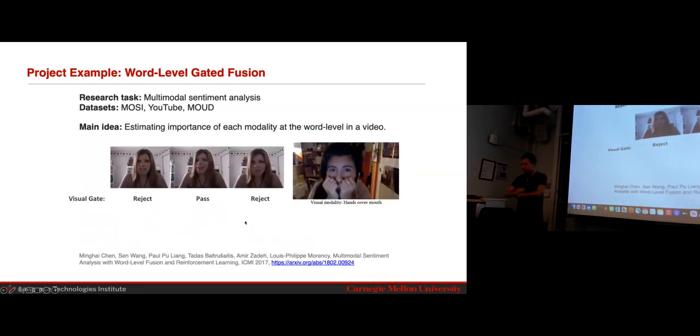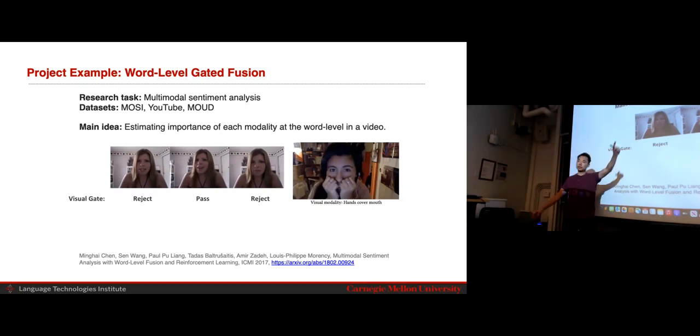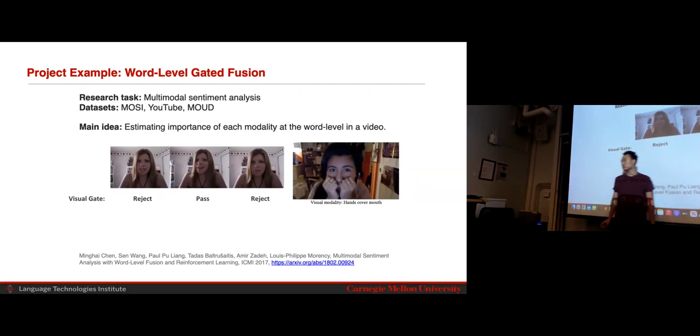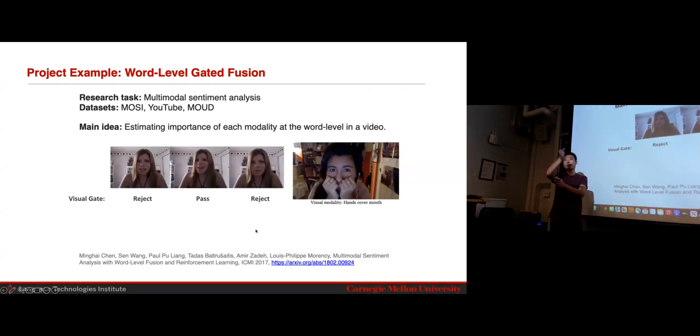Okay, another example. Again, multimodal sentiment datasets are similar, and their main idea is to estimate the importance at each word level. These are videos where you have lots of words being said, aligned with their gestures at those steps and with their spoken audio at those steps. Before this, previous models didn't really do this temporal fusion. They did a holistic language embedding across all words, a holistic visual embedding, and a holistic audio embedding, and they studied fusion afterwards. This one studied learning at a more fine-grained level.